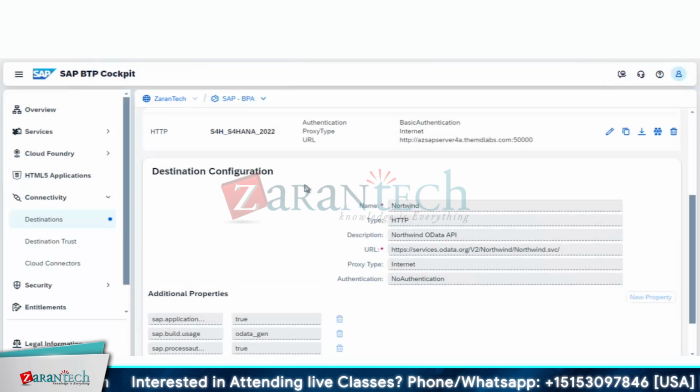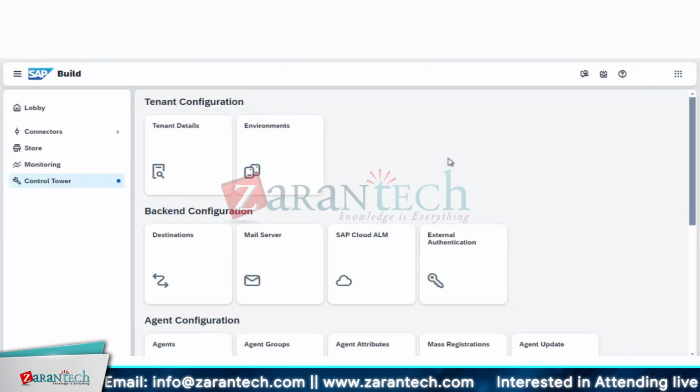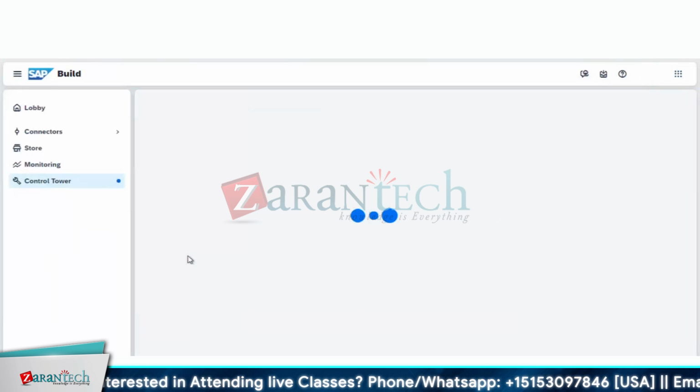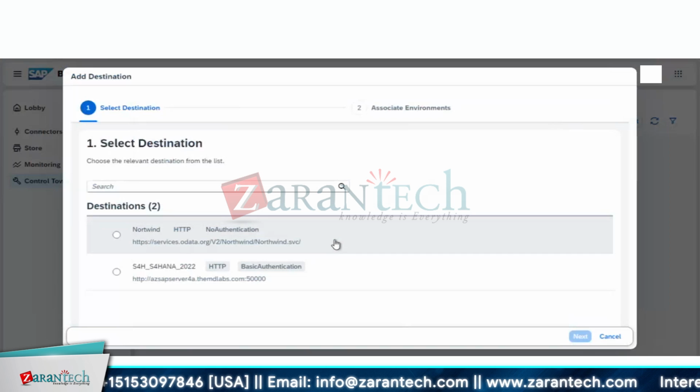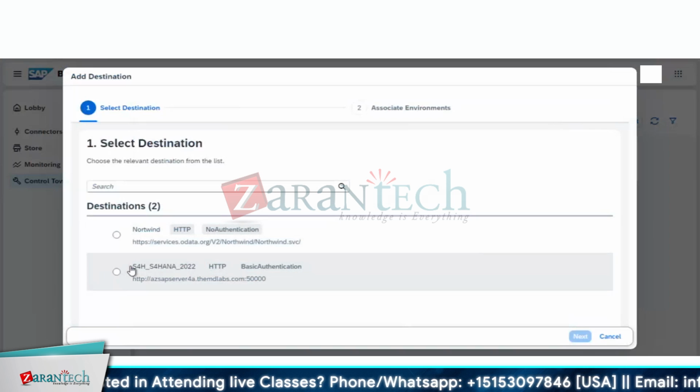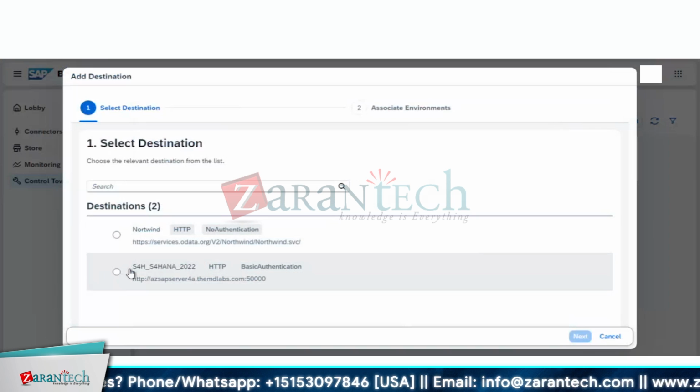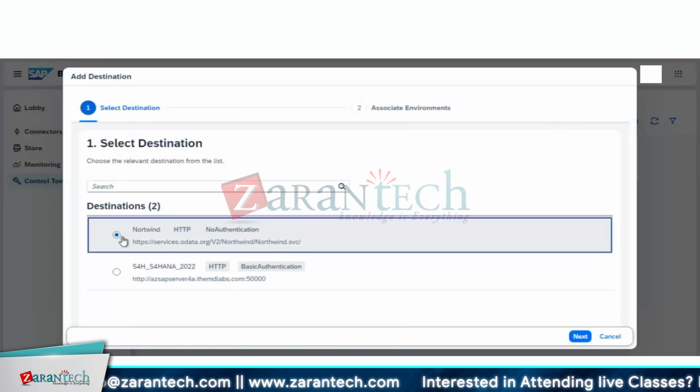First, once the destination is created here, we will add it in our BPA. Go to the build lobby. Under the control tower, you will see the destinations tab. Click on add. Here you can see the two destinations, the Northwind destination we have just created, and S4H Connect 2022, which is another backend destination. It has basic authentication. I'm choosing this Northwind and clicking on next.